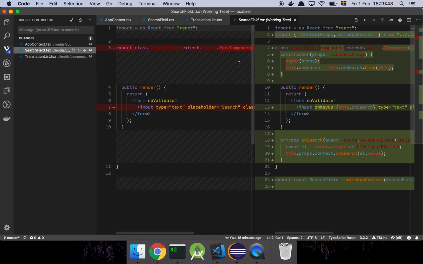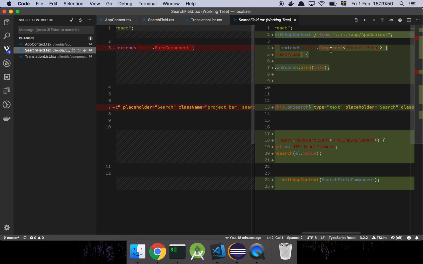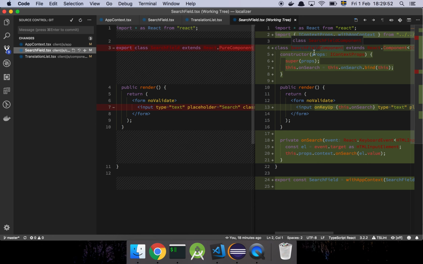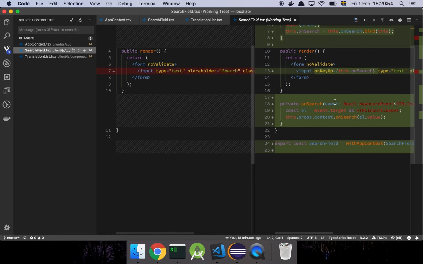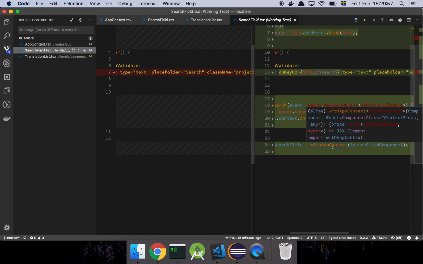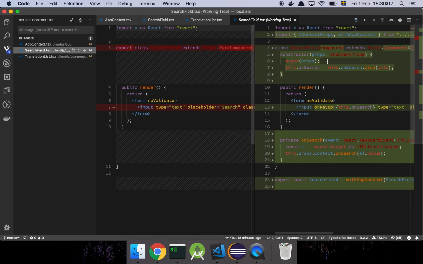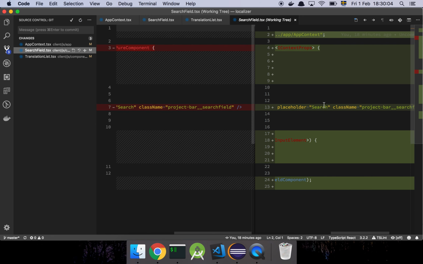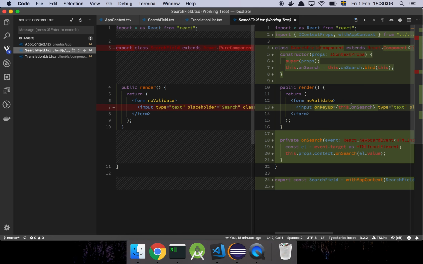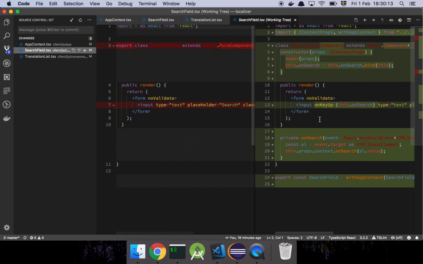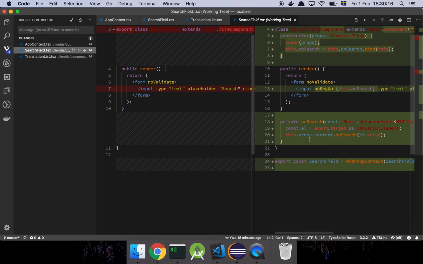Then I've updated my search field here, and as you can see, it's the same pattern as before. We pass in the context properties, and then we change this to be just a class, and we export the higher order component that we gain with the app context. Then we declare our onSearch. The input here is going to trigger it on every key up, so every time we let go of the key, it's going to start the filter.